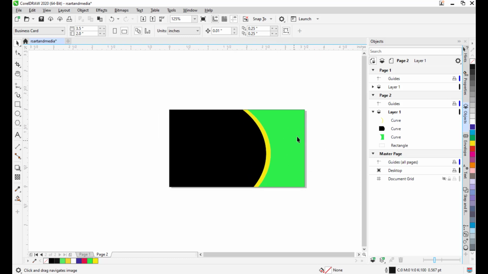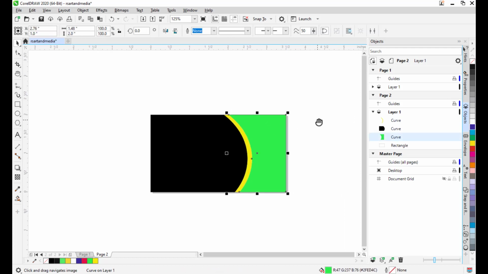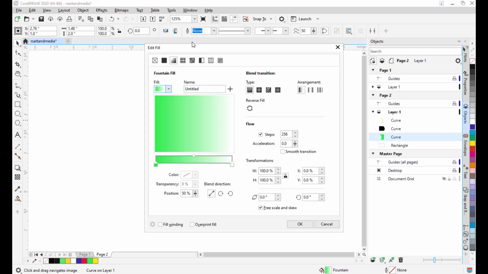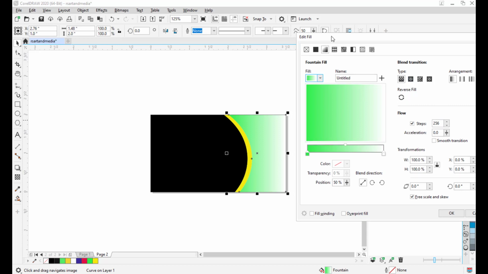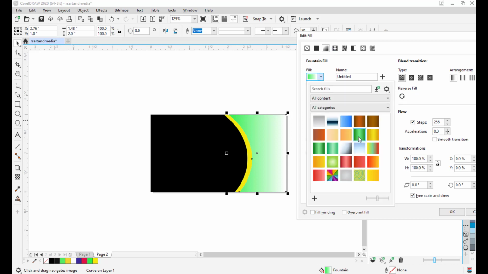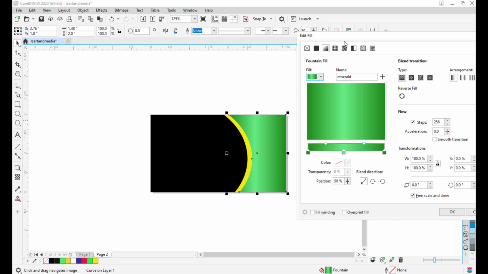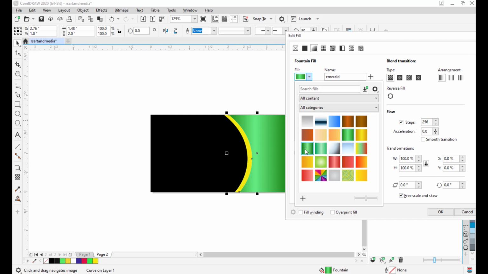So we'll start with the green section. So what you'll do is select the green section and then hit F11, so that again the edit fill dialog will appear, and we have already saved the gradients, so we don't have to create the gradient again. So what you'll do, just simply click here, and we have already saved the gradient here, emerald fill, so just apply it, right. So I think the name is emerald or green emerald, okay, right.